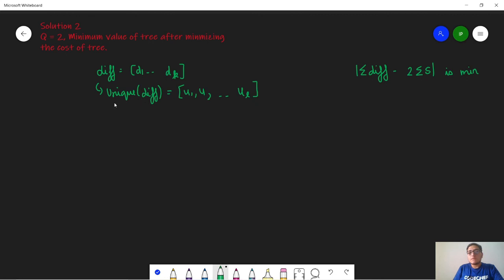So now the main observation of this solution is that the number of unique values, which is L, is actually bounded by order of root n, where n is the total number of nodes. So why is this true? This is true because of the way we calculated this difference. Now this difference of I is actually the absolute difference between the parent and the child, number of child for all nodes that are present at the odd level.